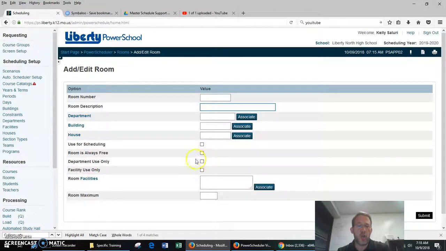Department use only is good for maybe the gymnasiums, good for science rooms, things like that, stuff that because of safety reasons or just because of what the room is, you don't want non-department staff in there. Facilities use only, I mentioned, the kitchen should only be used for cooking classes. That makes sense.